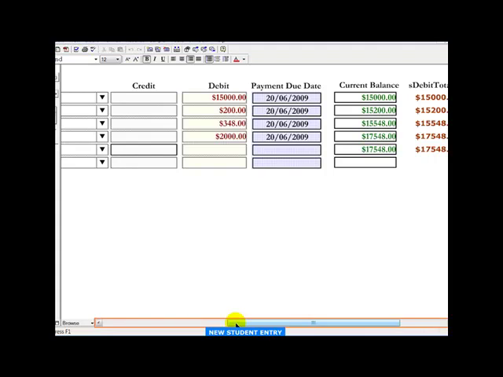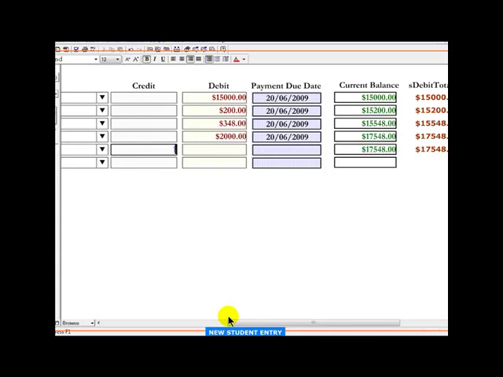To demonstrate how this page works, I will add an entry. Say that this student has paid $1,000. Enter this. After the student has made this payment, there is the total remaining of $16,548 from the previous total of $17,548. Let's now click on the Installments tab.